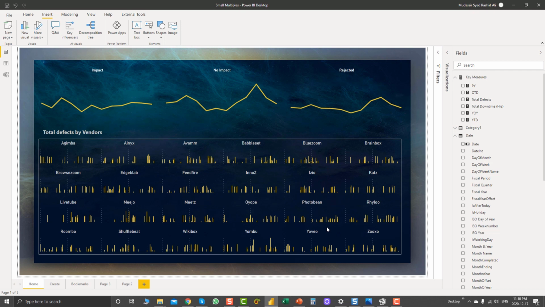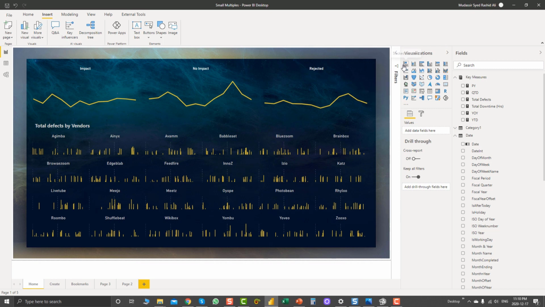So basically the small multiple visual is available in bar charts, column charts, line charts and area charts. First I'll demonstrate how we can use it in bar chart, and then we'll move on to column chart. The functions available for bar chart and column chart are almost the same, but somewhat different for line chart.